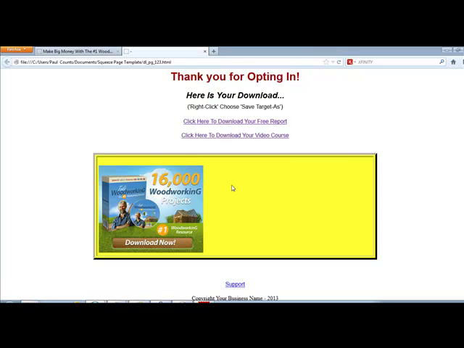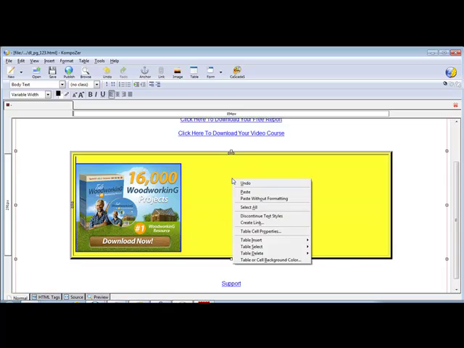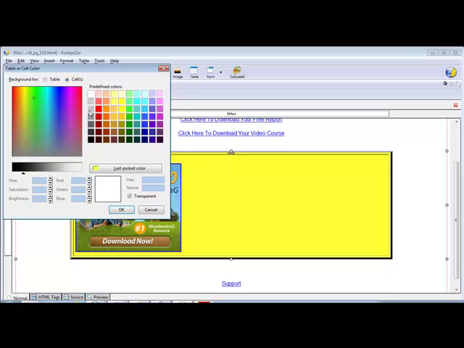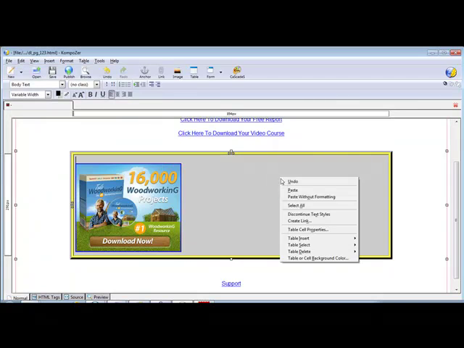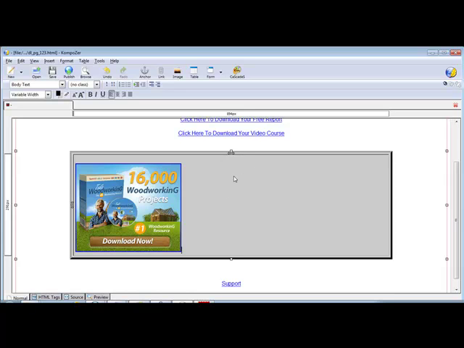You can go with a white background, a light gray background. All you have to do is right click here and choose table or cell background color. And let's say we want to try a light gray. And let's say on the border color, we'll go back here. Background for the table, we'll go with that gray color again. And there we have it. So that's how you can create a little table.